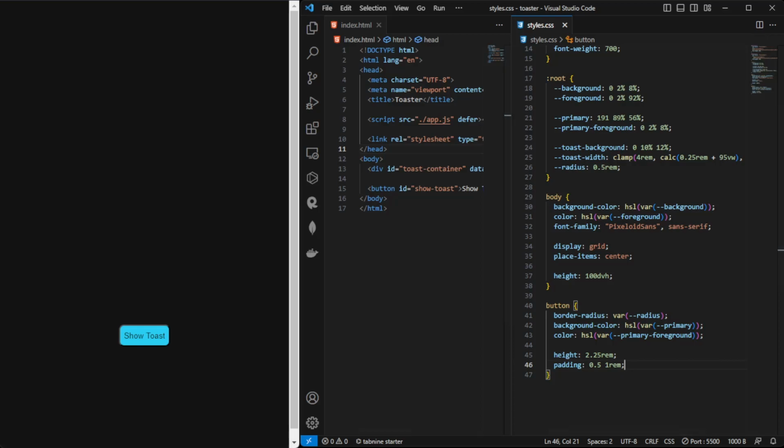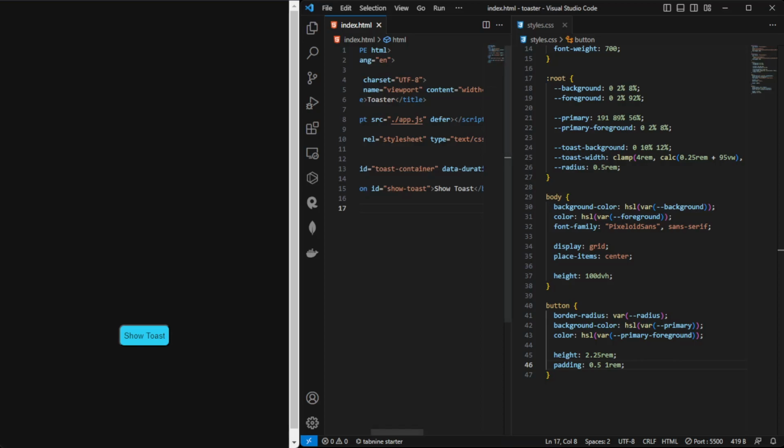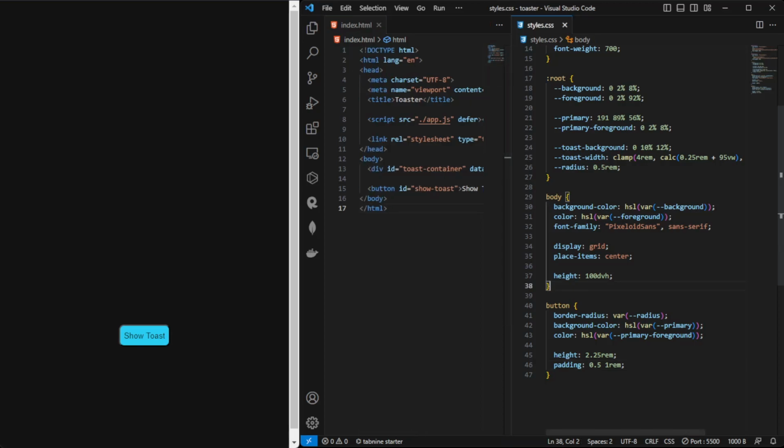So this is happening right now because our body is in display grid and we have two elements like this. And our toast container is actually going to be fixed. So let's just do that.